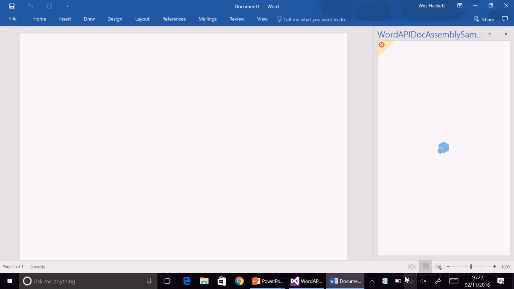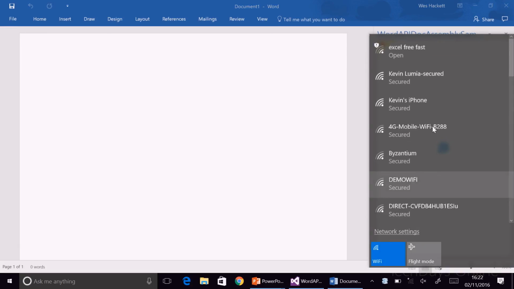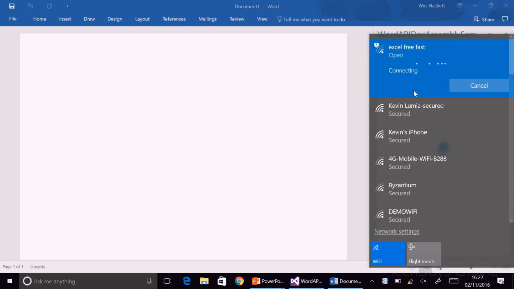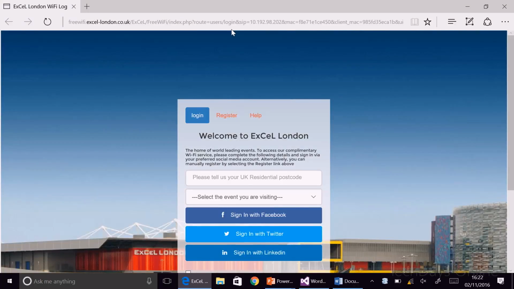Oh, hang on, we've lost wireless. Perks of doing a live demo at a conference. Oh no, hang on. So there we go. Internet connectivity is a must.